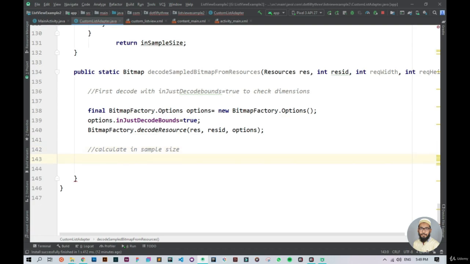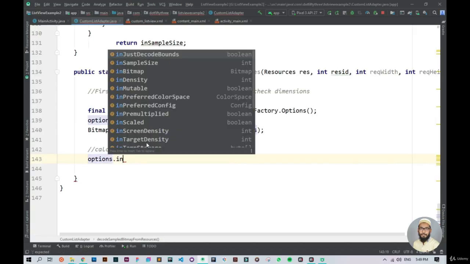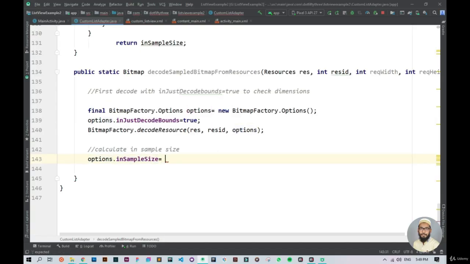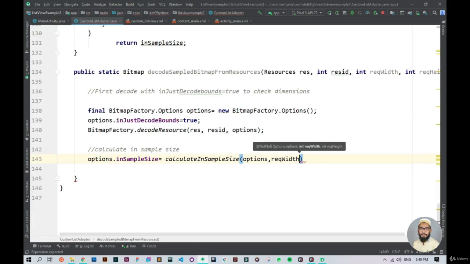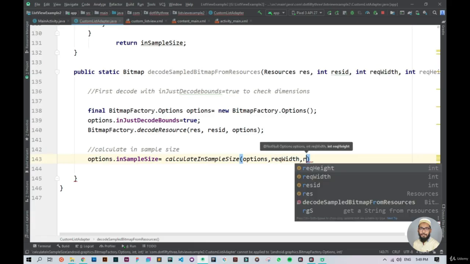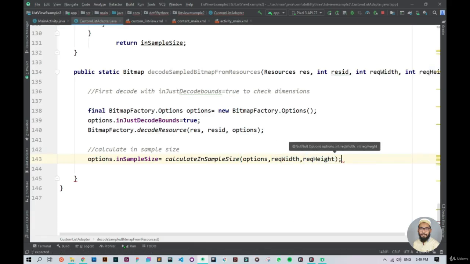Okay, so now let's just say options.inSampleSize would be calculateInSampleSize, and let's pass the parameters here. The first one will be the options object, the second and third one will be the required height and width. Okay, so now let's put the semicolon here. The last thing that we need to do is decode the bitmap with the inSampleSize that we have set here.